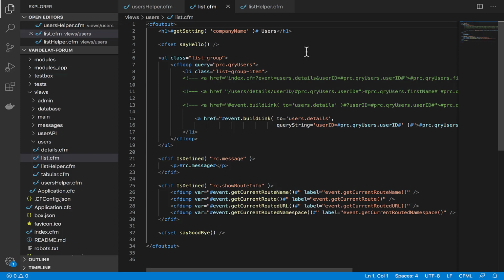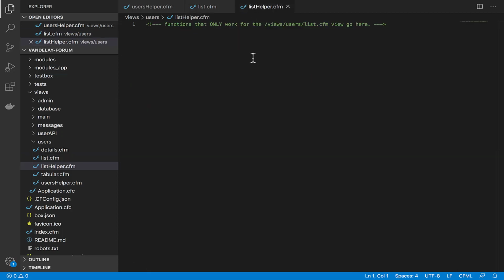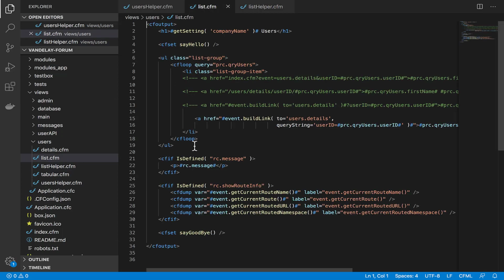Here we've got our list CFM view that we've seen in the previous videos, and I've got the say hello and say goodbye functions that we saw earlier being loaded in from our helpers via the ColdBox CFC config file. I could also do things like this, where I have a list CFM view and I can have a list helper file in that same folder. I can put CF functions in here and they'll automatically be available to my view.